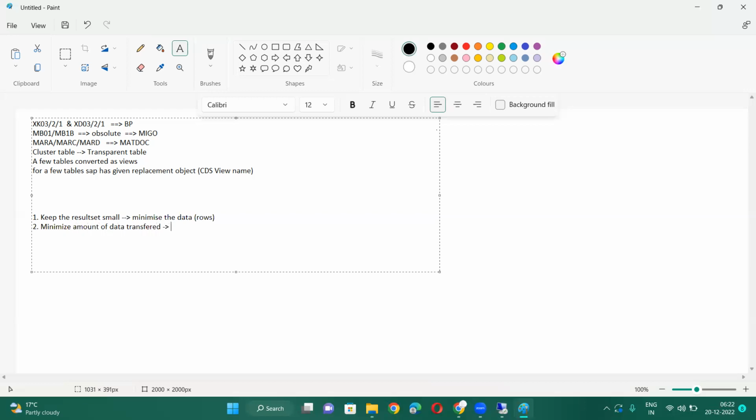Minimize the amount of data transferred. Here, how will we write the select queries? Select star from MARA into an internal table, like that we will write the syntax, right? But from that MARA table, I will consider only four or five columns for displaying purposes or doing some other activities like that.